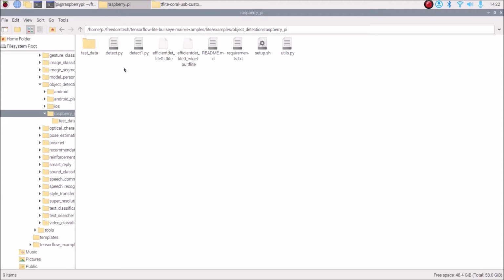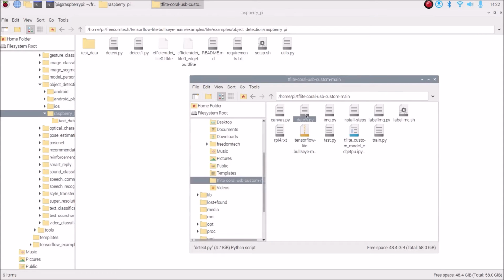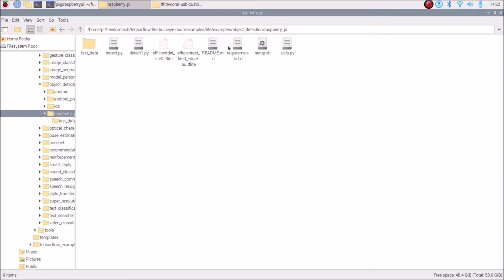We want to paste our new detect.py inside our Freedom Tech virtual folder. Inside it we have the TensorFlow Lite bullseye main folder, then the examples folder, then the Lite examples object detection folder. Inside that we have the Raspberry Pi folder, and inside that the default detect.py file, which we renamed to detect1.py, and then we copy and paste the new detect.py from our repository into the Raspberry Pi folder. As you can see, I have done it.